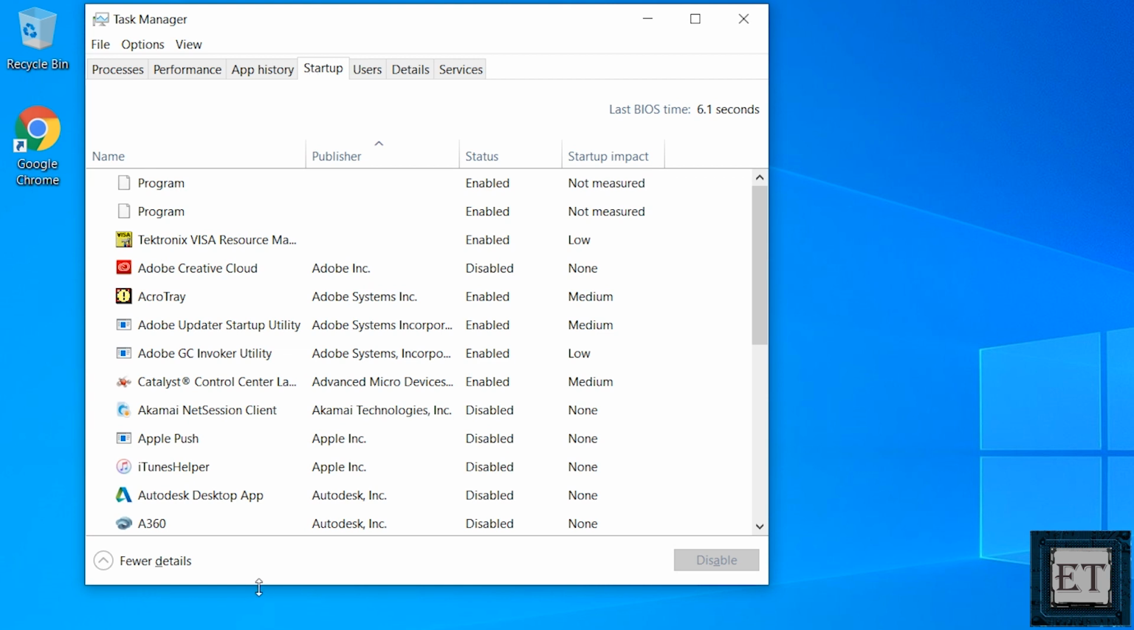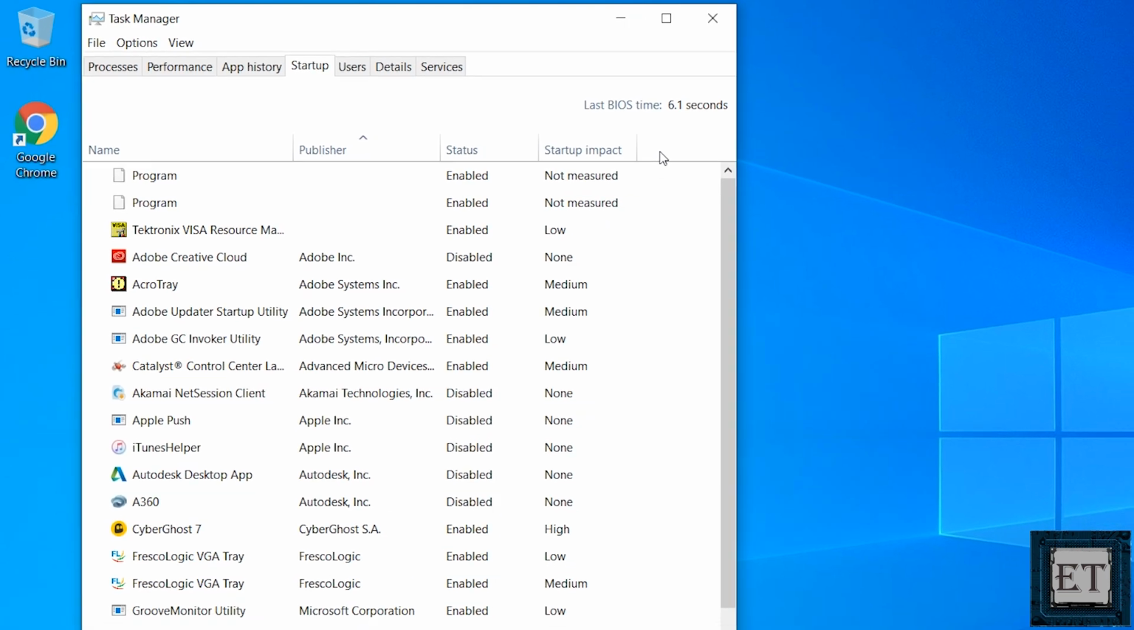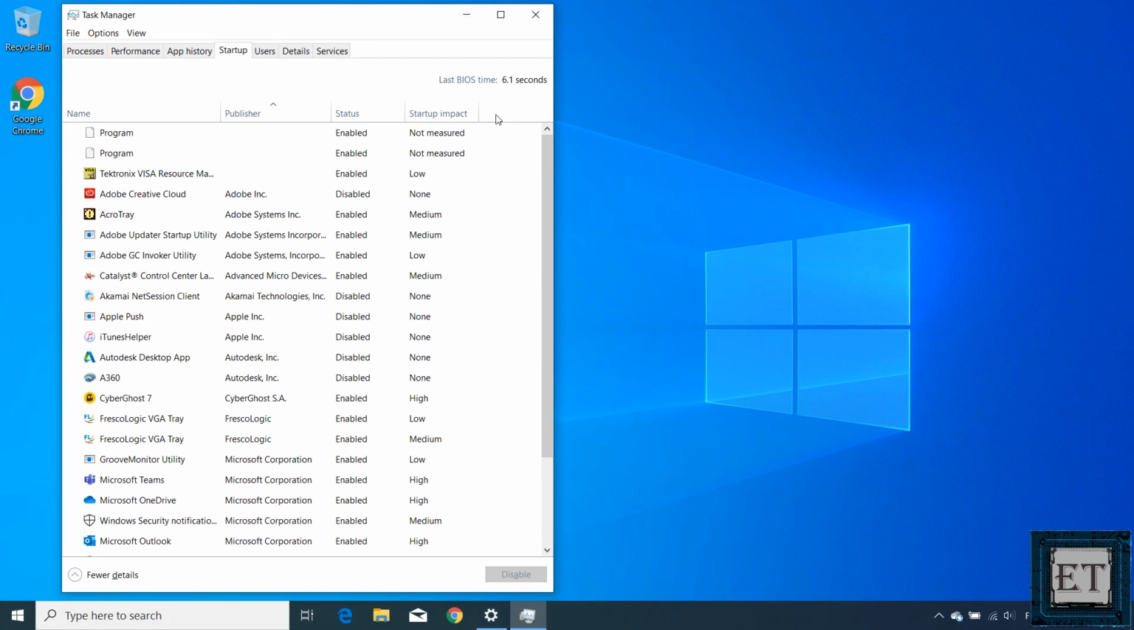Here you should see a list of all programs that start up automatically when you boot up your Windows. So here you have the names of the programs, the publishers, the status, and then the startup impact. By default, all the programs on this list are enabled. So the two key parameters to look out for would be the publisher and the startup impacts.